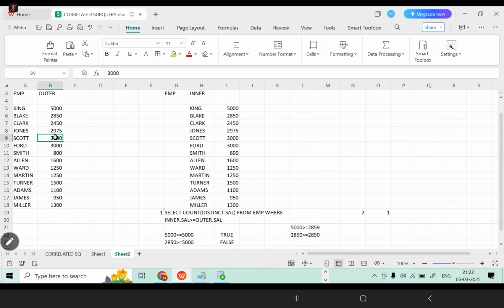5,000 greater than or equal to 3,000. Condition should be true or false? True. Take this, 5,000 greater than or equal to 3,000. Condition should be true or false? True only. Next value, what is it? 2850 greater than or equal to 3,000. Condition is true? False. 2850 greater than or equal to 3,000, again it is false.